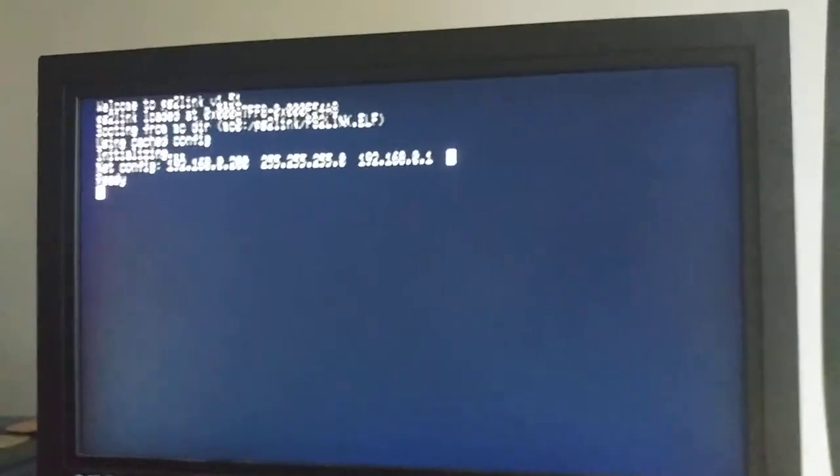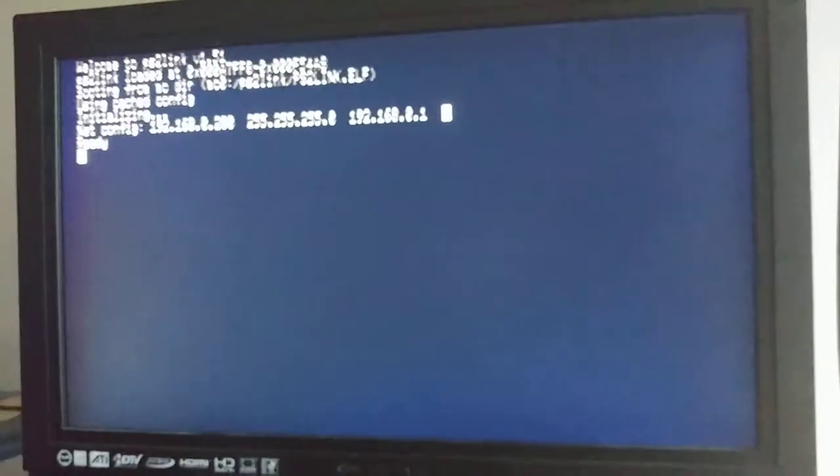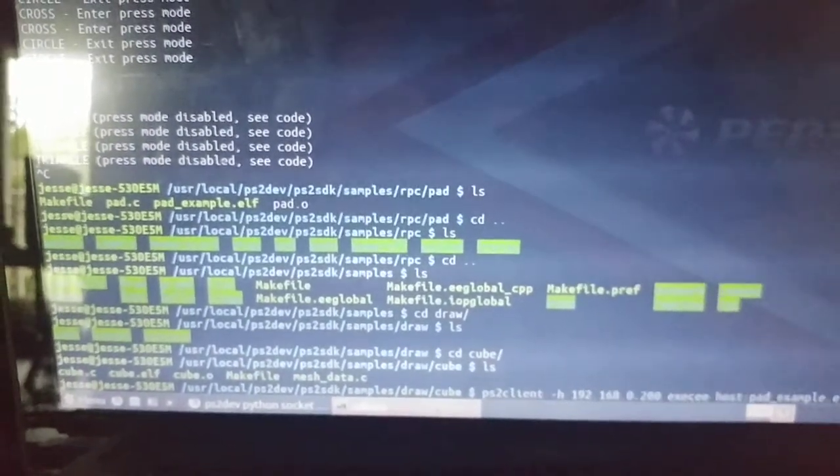If you guys are interested, I can show how it's set up. You can see it has an IP address. I'll go over to my computer really quick. So, here. I was just gonna execute the cube. That's pretty straightforward. I'm gonna change this to cube. That's what it's called, right? Cube.elf, yeah.